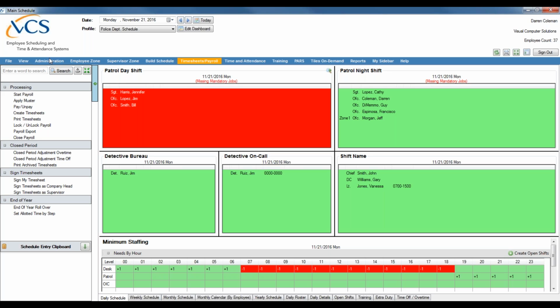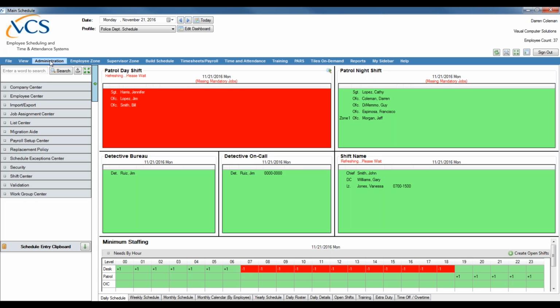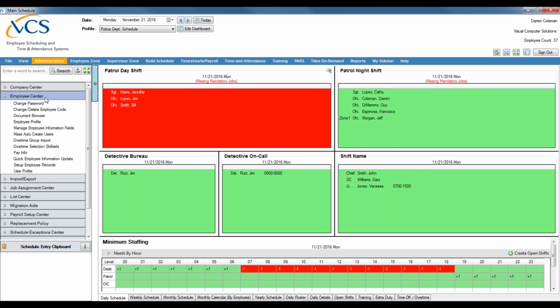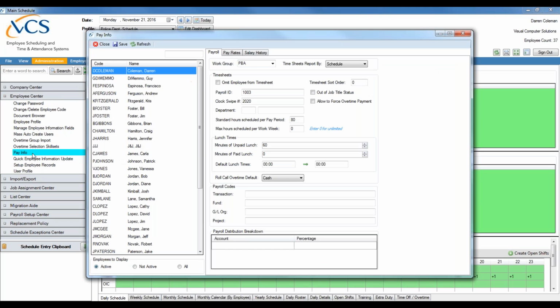So, my apologies. If we want to update salary information, we go to administration. We're going to leave the timesheets and payroll menu. Now we're going to go back to the admin menu. Now we're going to go to Employee Center, because this is something we need to do per employee. We're not going to do this in bulk, right? We're going to go to Pay Info. This is where we can adjust pay-related information for our employees specifically.